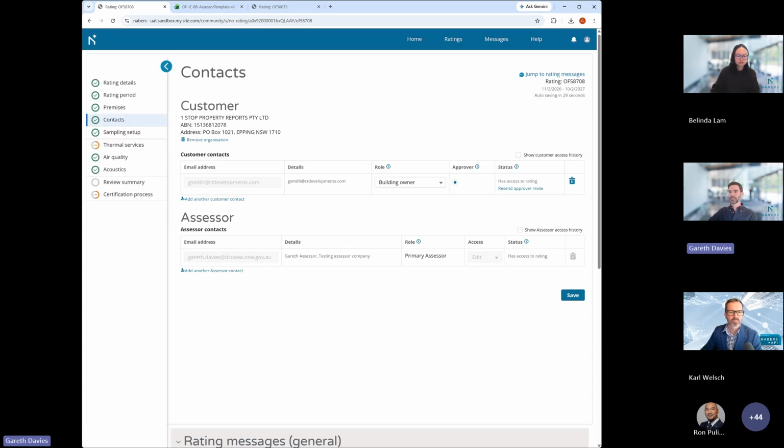Moving on to the contacts page. You can enter in your customer details at the top. You can search our database for a customer or manually add them in. Underneath, you can enter in the customer contact, select their role, and then send them an invite.